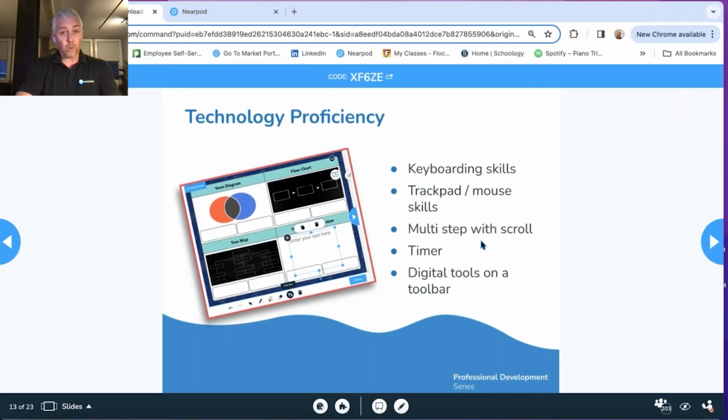Multi-step with scrolling, we take it for granted. Most state tests will have a reading selection on one side, question on the other. Usually the reading selection's on that left-hand side. Students may get to that test and see 3 paragraphs in front of them, and they're answering every question based on those 3 paragraphs, not realizing that there's actually 10 paragraphs that they have to scroll through. That's a barrier to success.